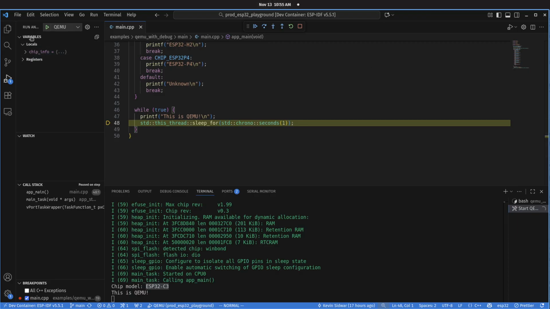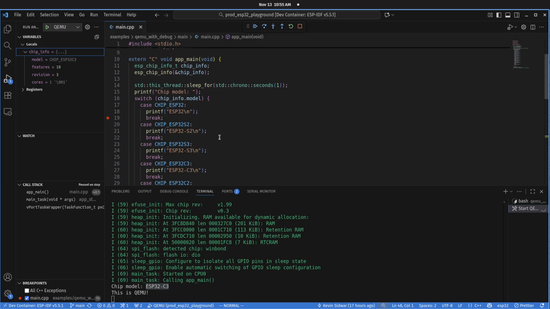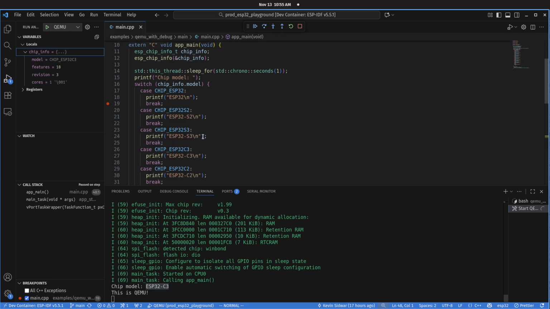And then you can see also we have all the things we'd have in a great debugger. We've got the local information here, the chip info that we defined up here at the top, and we can see the model. It's nice that it even interpolates that for us. Features, revision, cores, as you can see, is now 1. And so that's just a way that you can get up and going really quickly with QEMU step debugging without hardware. So you can play around with ESP32 and IDF without having any hardware whatsoever.